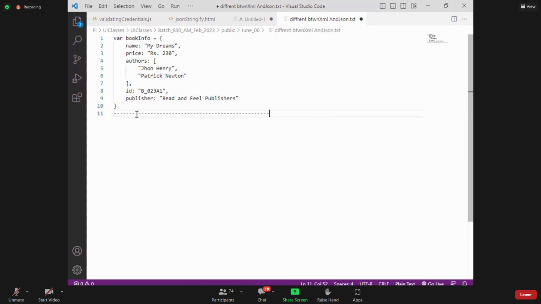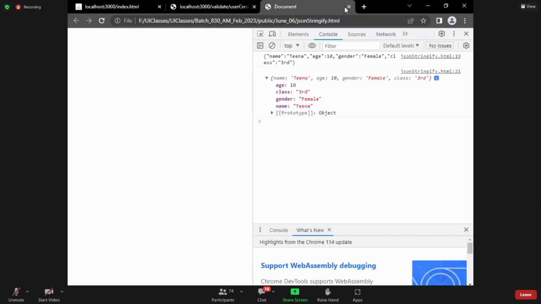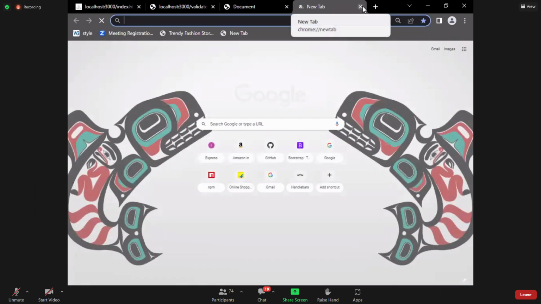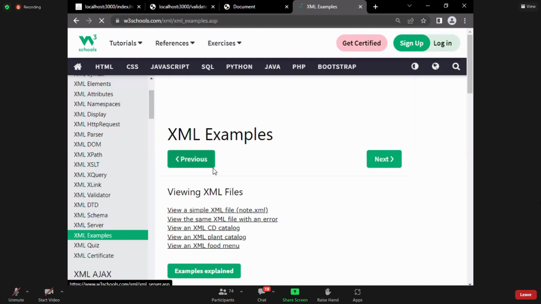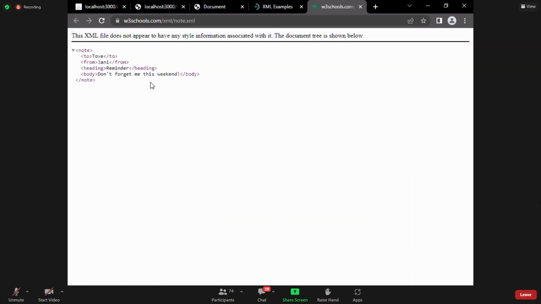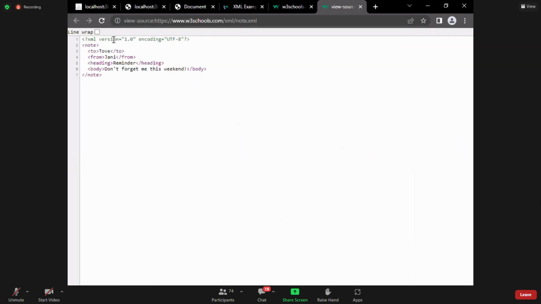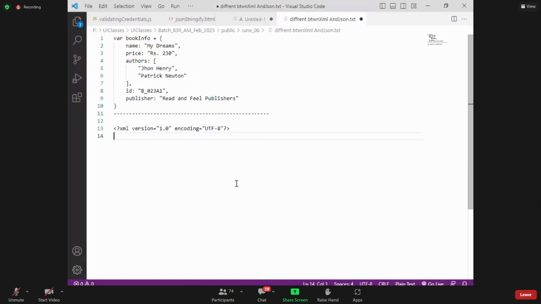The same data. Now I'm representing it in what format? JSON format, which is in the form of key and value pairs. If at all I want to go with XML, obviously everything is in the form of tags. The one thing which is predefined is something called XML with version. This is the version you need to add.